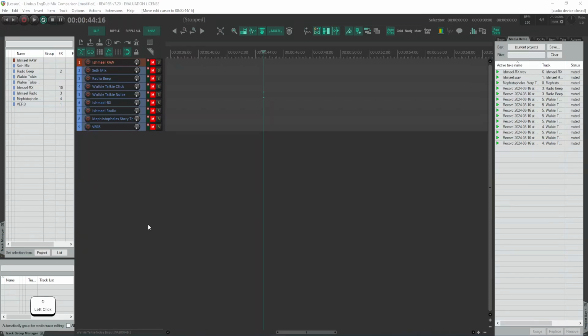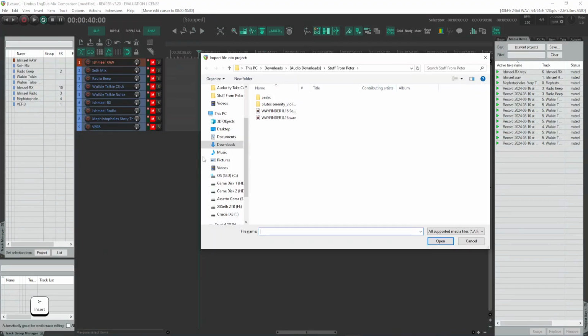So now that we've gotten the file management and project management out of the way, I wanted to cover again some shortcuts and how to do basic things in Reaper, such as importing an audio file. So what we could do is just click the insert button as a shortcut here.